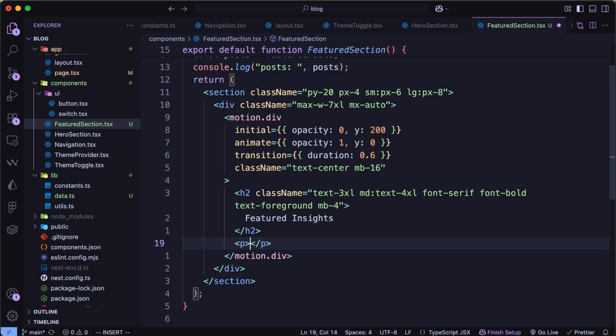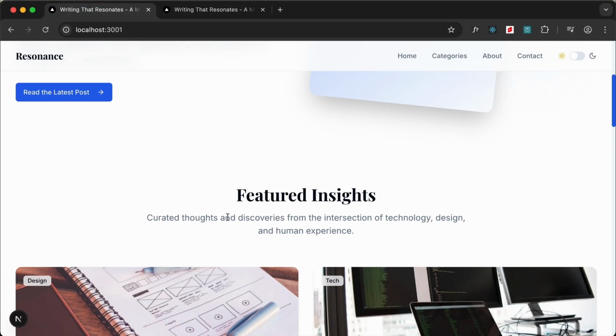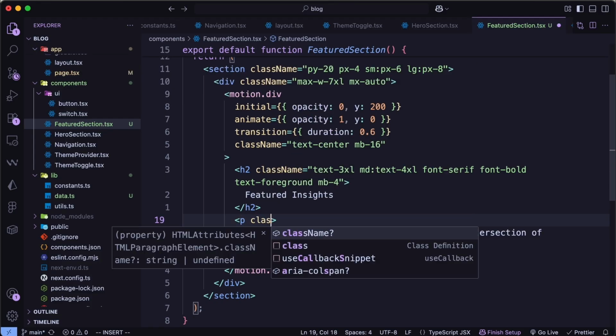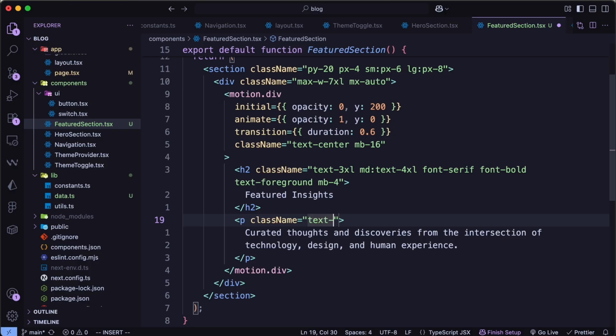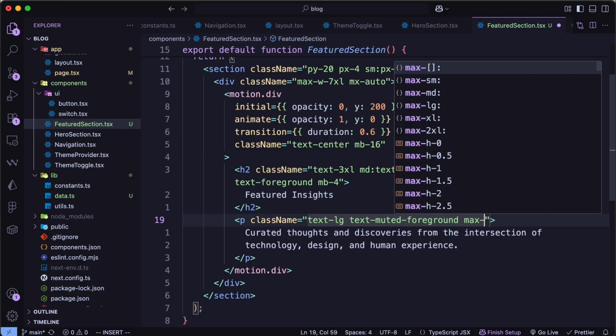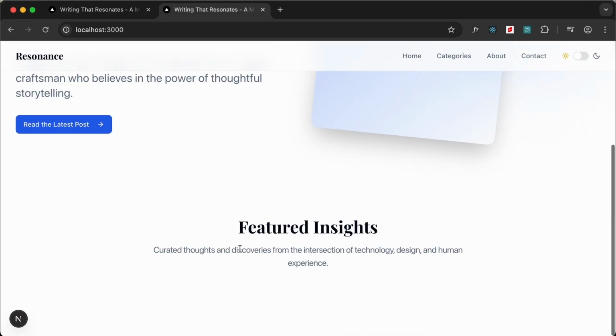Right, now let's go ahead and create a paragraph, and in this paragraph we will add this text over here. I'll just copy this and I'll just paste it over here, and let's add some classes. So let's type className, text-lg, text-muted-foreground, max-w-2xl, mx-auto for bringing it to the center. So this is how it looks.